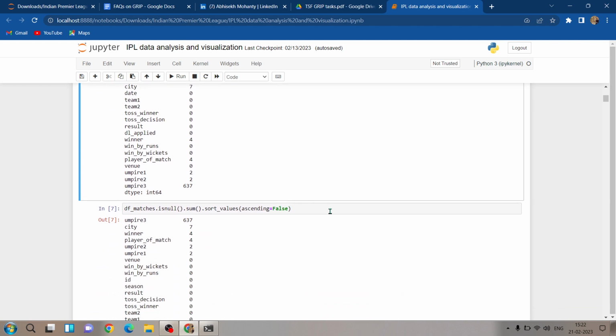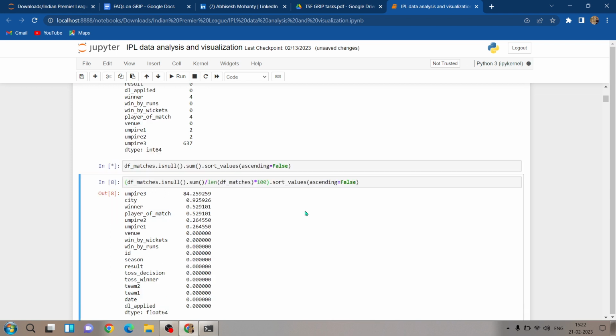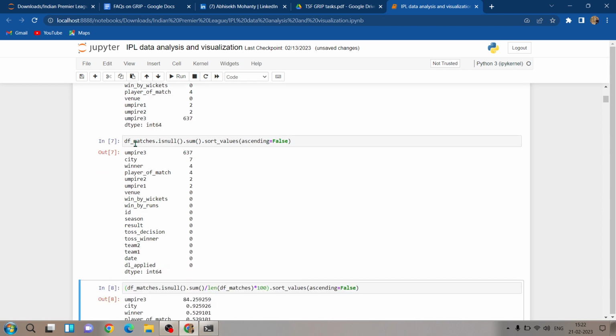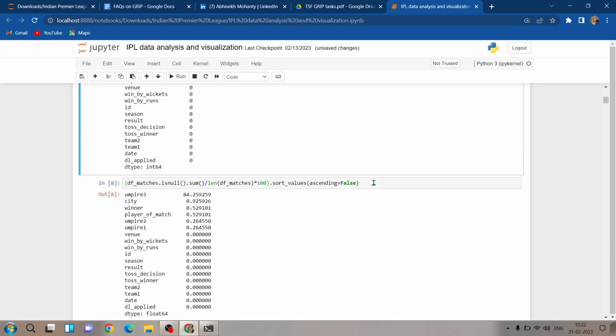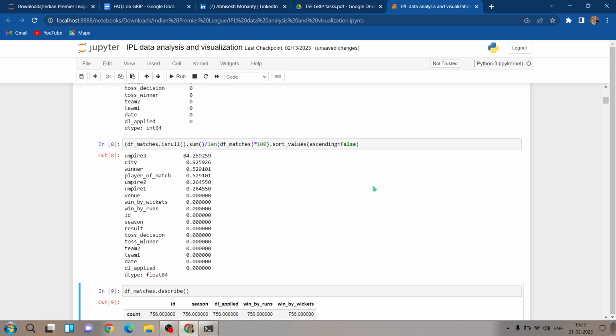Let's see what is happening in the next. So here we are sorting the null values by descending. In this way we can clearly see who has the null values. So till umpire 1 we have null values, then all those other columns don't have any null values. Let's see the percentage of null values. So you can see umpire 3 has 84% null values, which is the highest one, and city, winner, player of the match, umpire 2, umpire 1, those are close to 0.